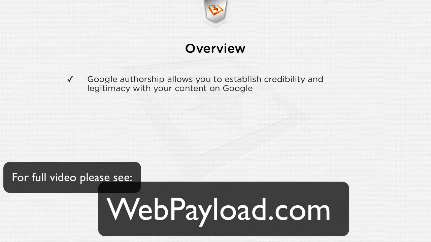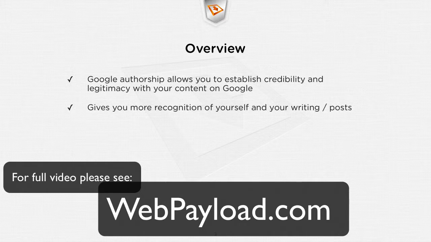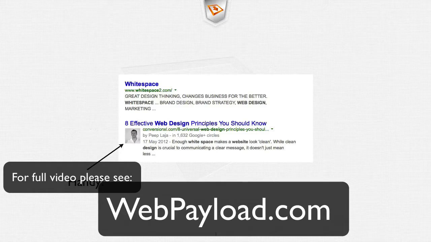An overview. Google Authorship allows you to establish credibility and legitimacy with your content on Google, and that's a good thing. It also gives you more recognition of yourself and your writing and your posts, and it also garners a higher click-through rate on your authored content. But as we're going to see later, we can increase that click-through rate even more.